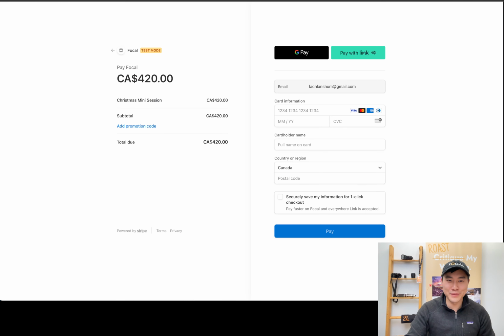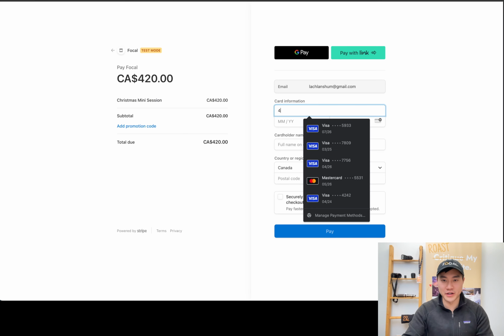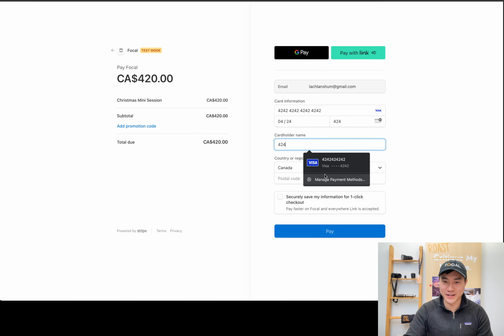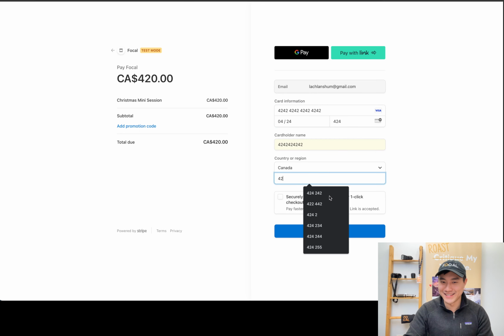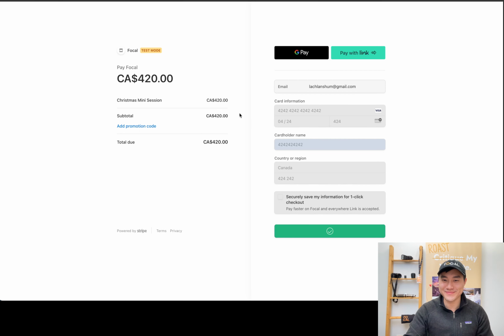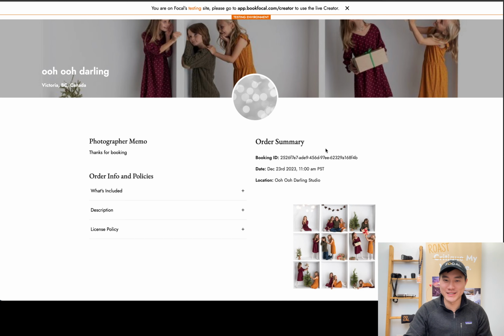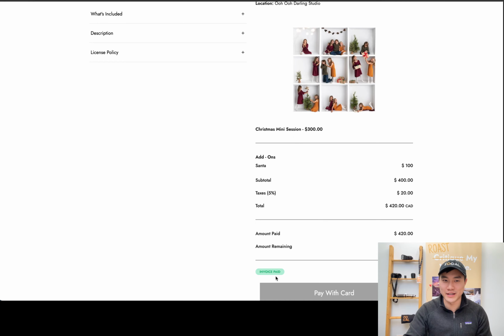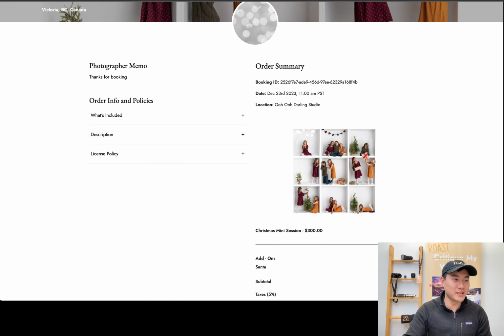So back to the checkout. Let's just finish checking out here. I'll just put in the fake credit card information. Sorry, you can't steal this. This is just the test checkout information. And so now I'm gonna hit pay. Perfect. So now I've been booked in to the session. You'll see full amount has been paid, $420, invoice paid, the booking is completed.